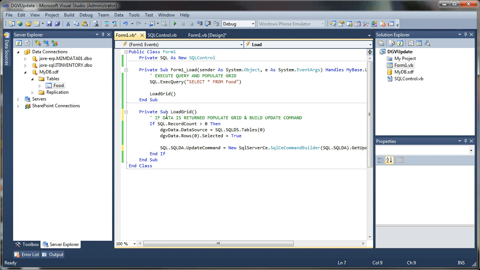And let's see. So once we've generated our update command, then we can just call the update method from our DataAdapter, and it should update the database with that. So what we're going to do is attach that to our save button.